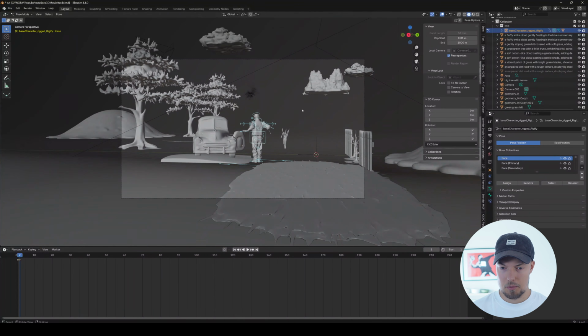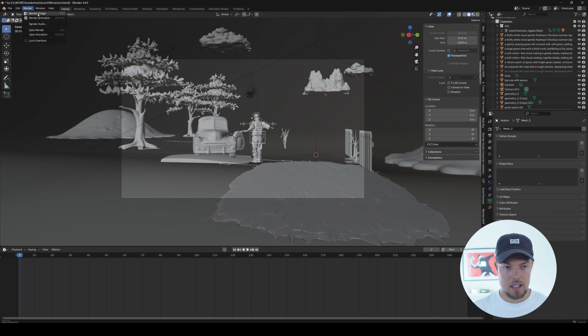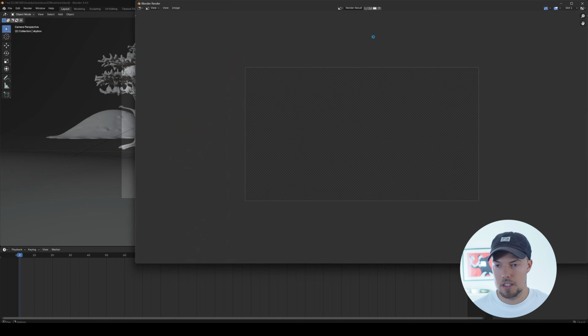If you would like to render this now, for example, what we can do is go back to our object mode, then choose Render Image.